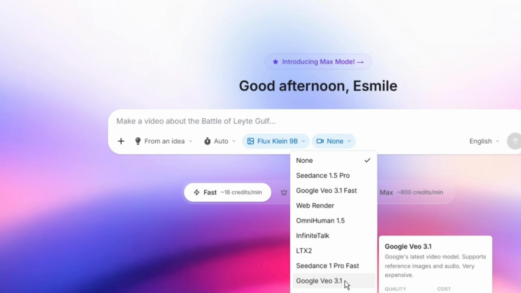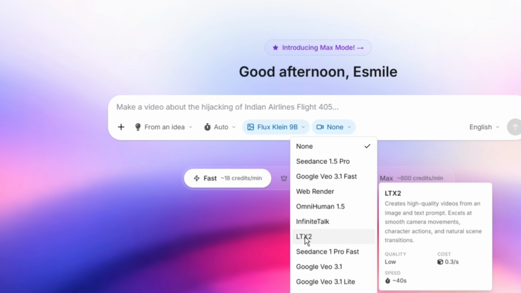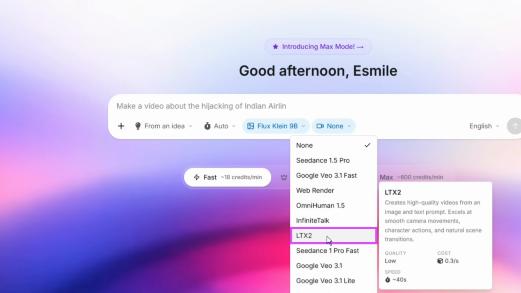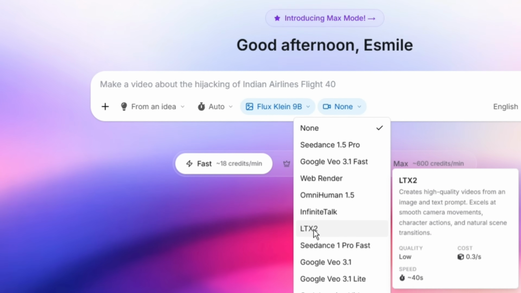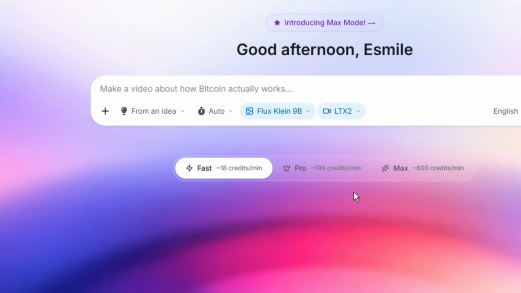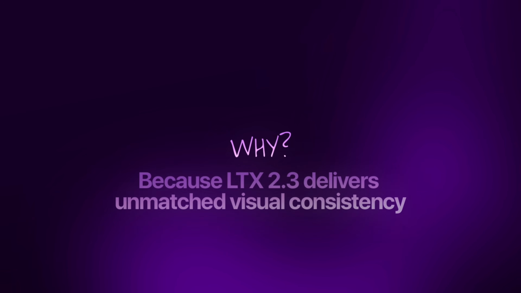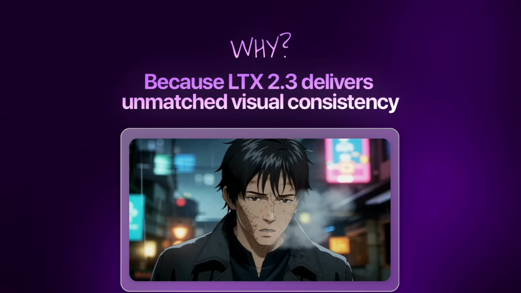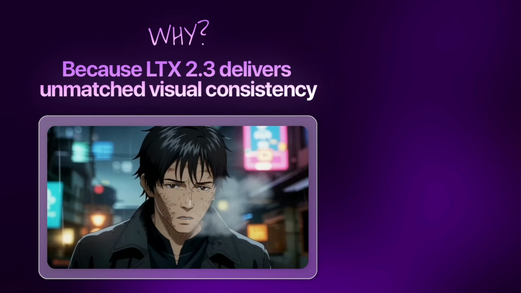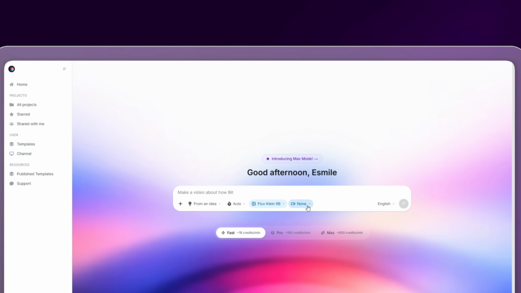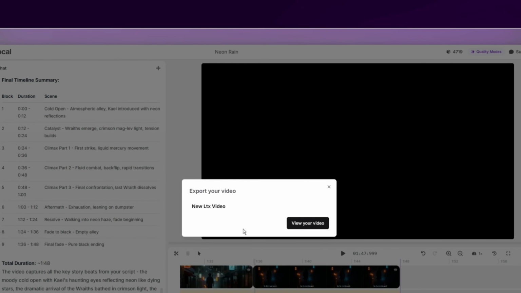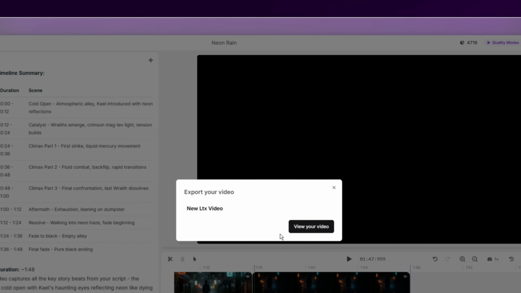But despite having all of these incredible premium tier models available, we are going to make one very specific, very deliberate choice today. Since this is part 2 of our master series, we are selecting our absolute favorite heavy hitter, LTX 2.3. Why? Because LTX 2.3 delivers unmatched visual consistency, and we still have major unfinished business to handle. We are going to push this specific model to its absolute breaking point inside the FocalML AI ecosystem today.